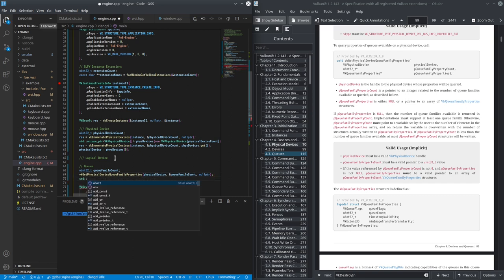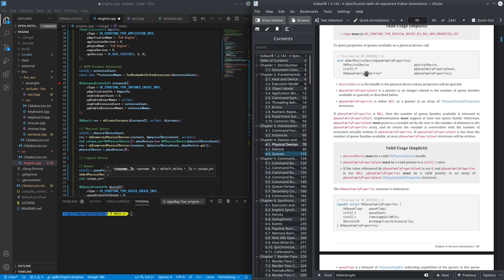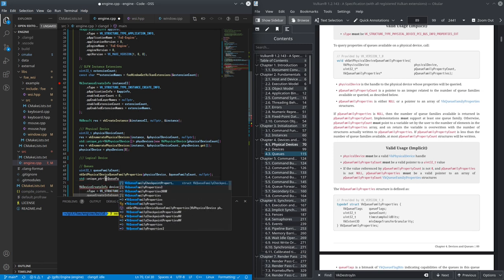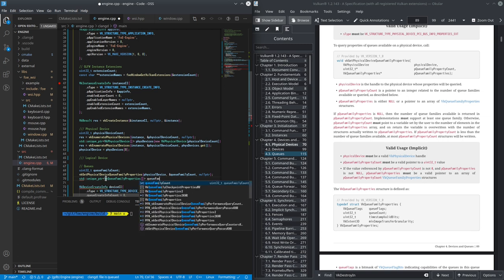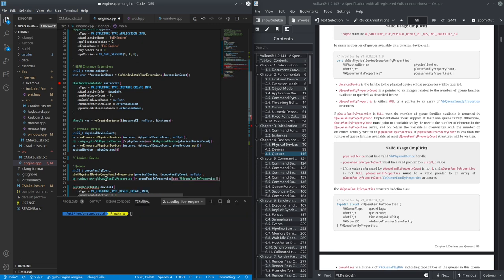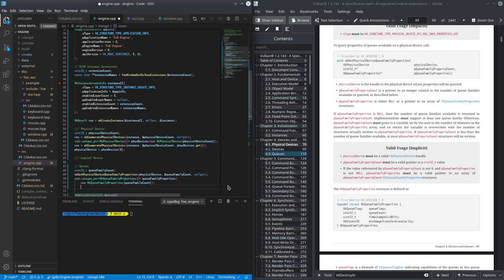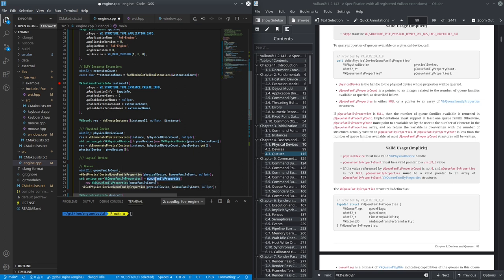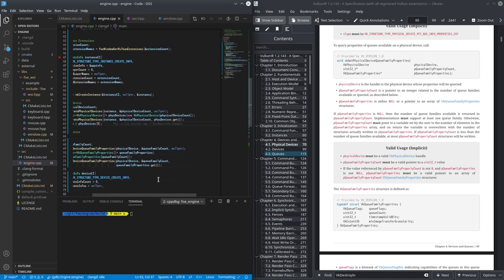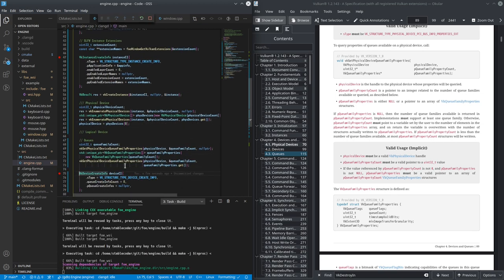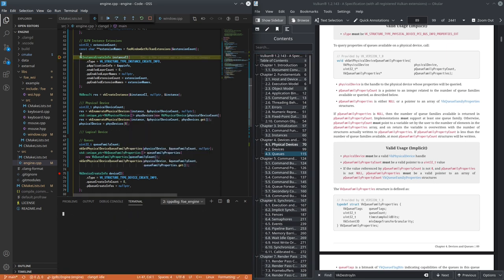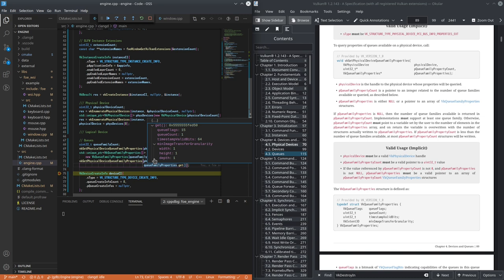Then we create, was it queue family properties? Times queue family count. Then we enumerate again and put it in. So on this device, how many do I have? Two family types. Okay.